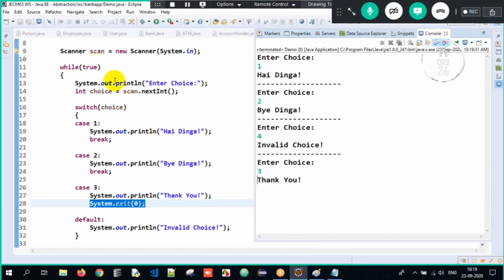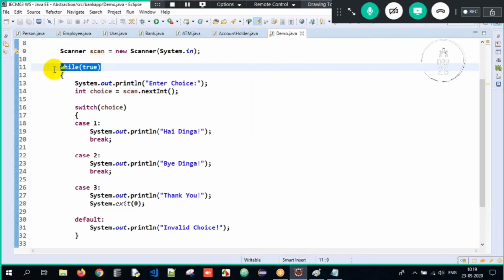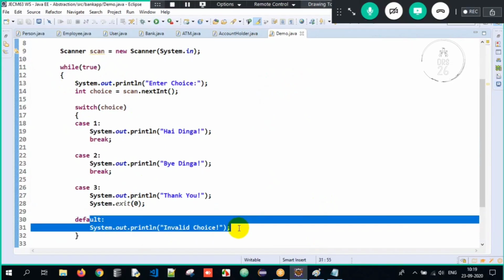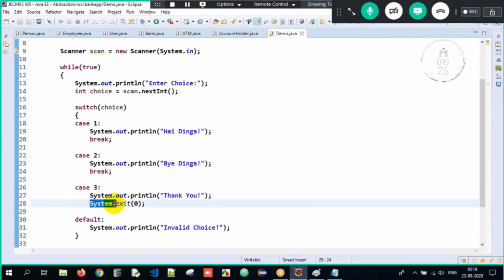Got it? So while of true means it keeps on looping for n number of times here. So if 1, hide, 2, bye. If it is invalid, default, invalid choice. So when it is 3, System is a predefined class. In that we have a static method called exit. What is the job of exit here?